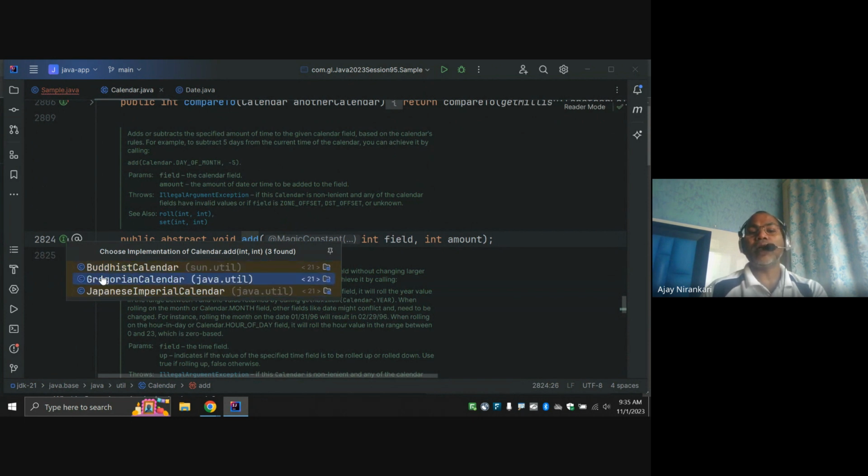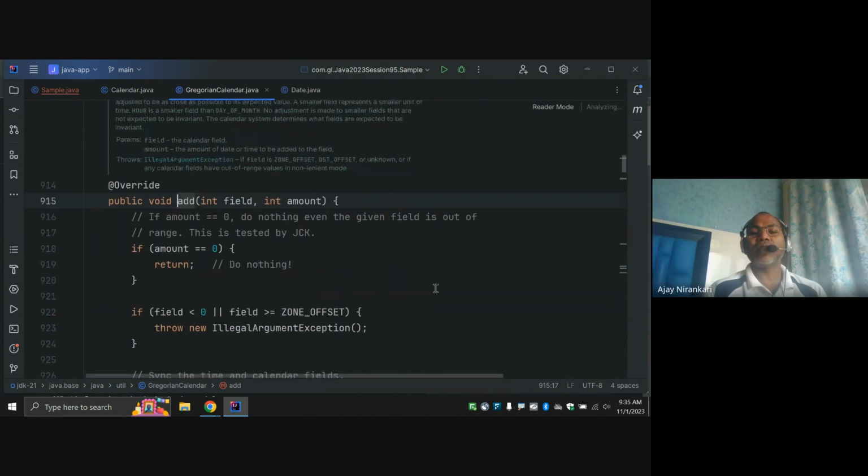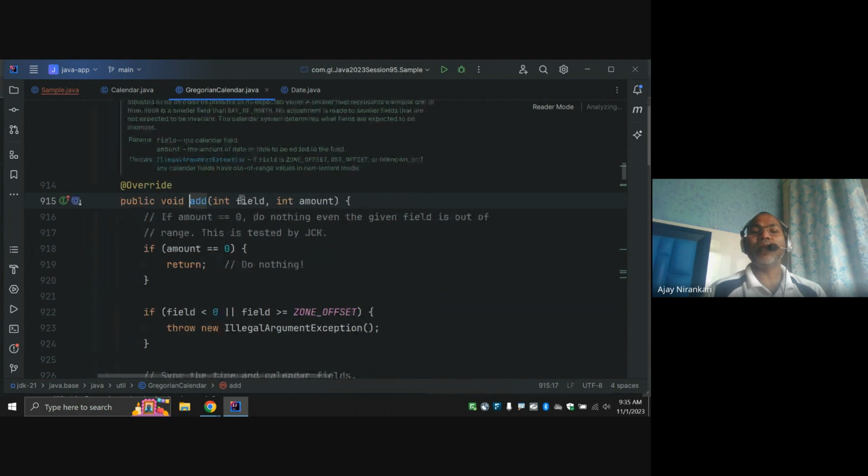These are the three calendars they have implemented. Notice one is the Buddhist calendar, one is the Gregorian calendar, and one is the Japanese imperial calendar, till now. So let's look at what they are doing. They are looking at something called a field. I think month name somehow. I'm just trying to understand what field I pass here.